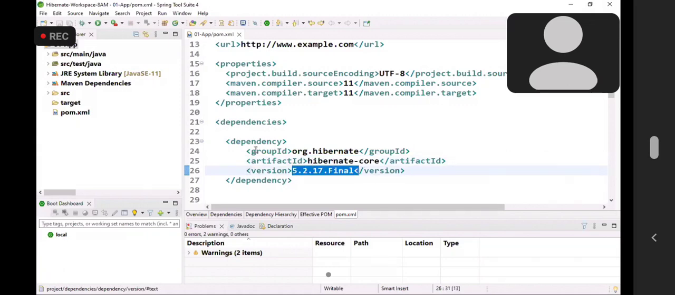And one more thing, not only this dependency, we also need to add the driver dependency. Because we are connecting, for example, here I am connecting my application with MySQL. You can even connect with Oracle also, that's up to you. Here I am connecting my application with the MySQL database server. So that's the reason why I need to add the dependency for the MySQL server. Let me add the MySQL dependency as well.